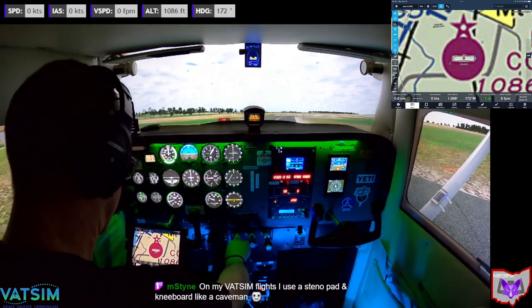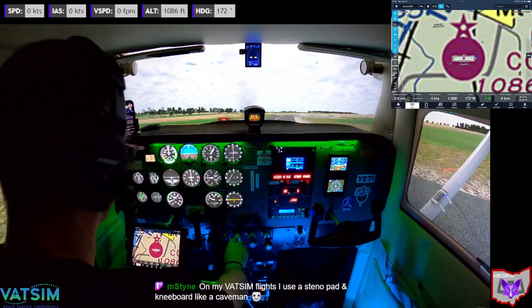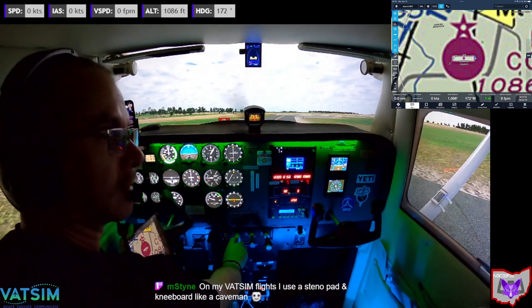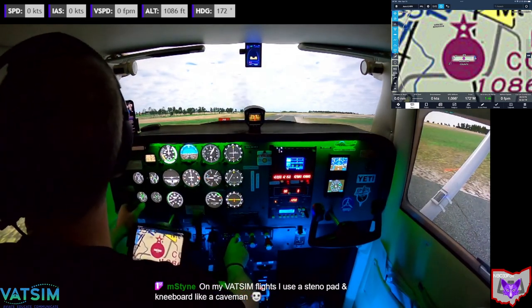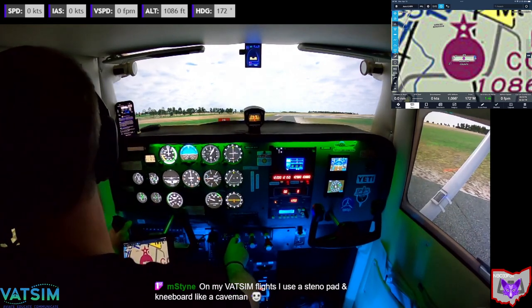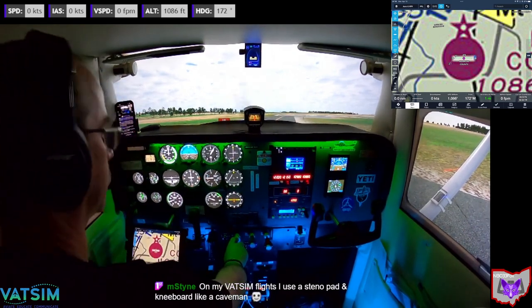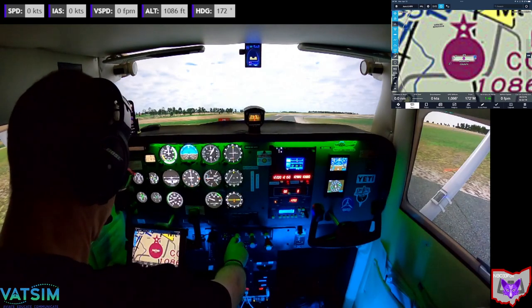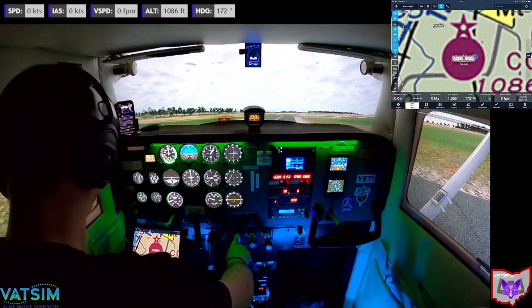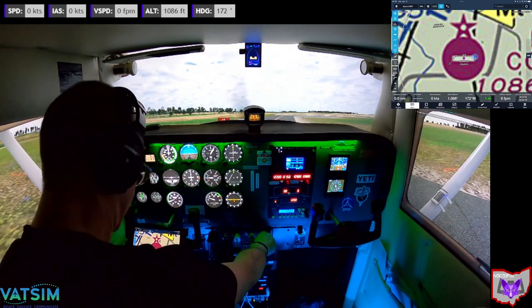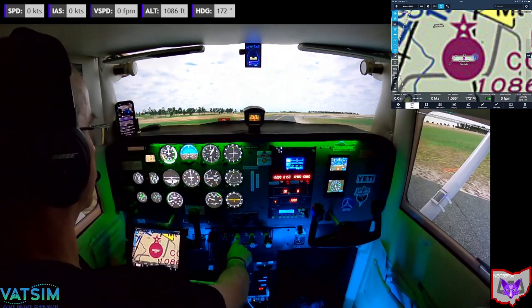Brakes are on, fuel is on both. Trim is set for takeoff. Flight controls: down on my right, up on the left; down on the left, up on the right. Elevator, rudder, trim responsive. Okay, primer is in and locked. Mixture, best power. 1600, here we go.